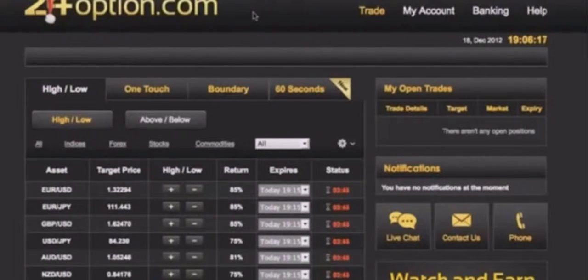24 option have been within the binary options market now since 2010. They are considered to be one of the original, and they still hold a very good position within the competitors within this industry, and are certainly classed as being a top 5 broker.